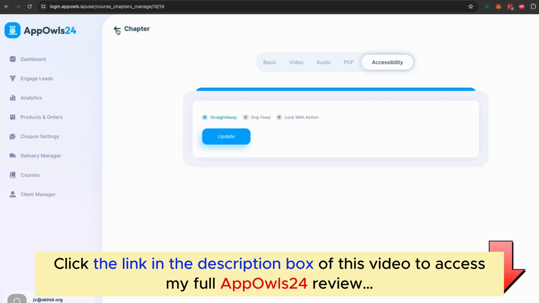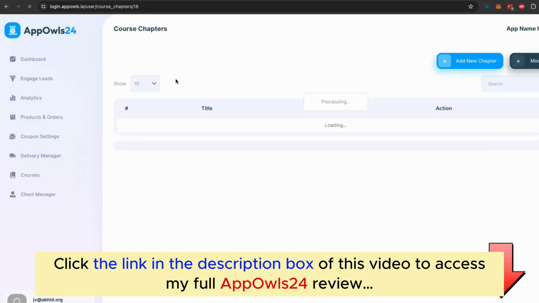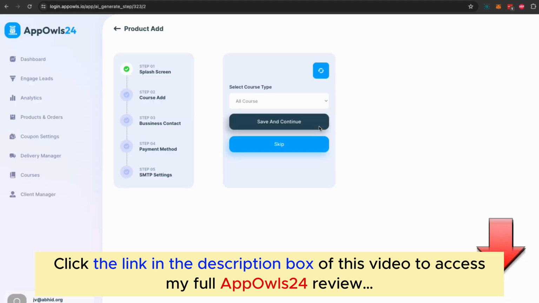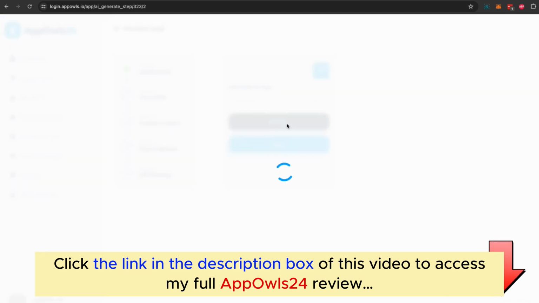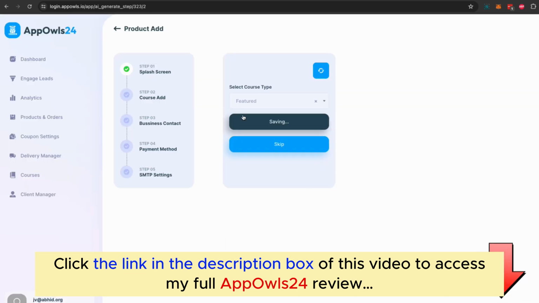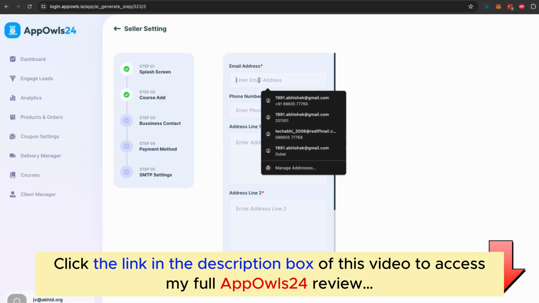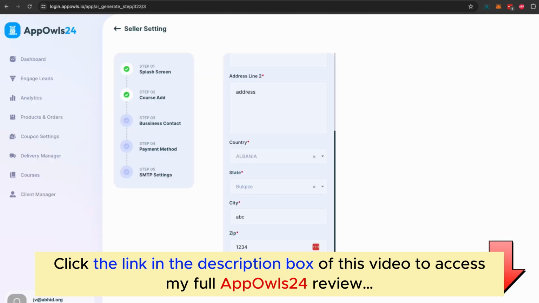And once you're done adding all your chapters and building your course, you can go back here, click on refresh, and select the featured option here, and save and continue to have your course added inside your mobile app. Now here you can give your contact details, your support details, click continue.